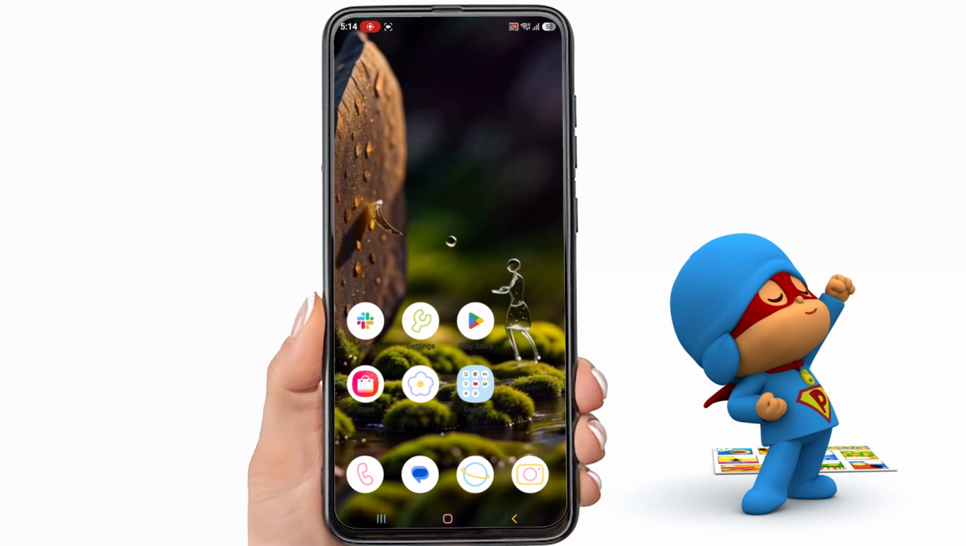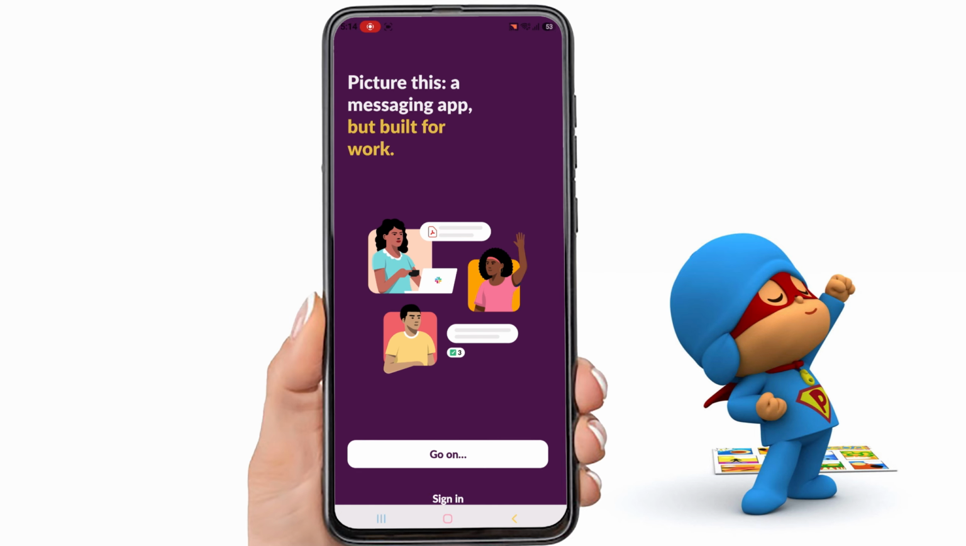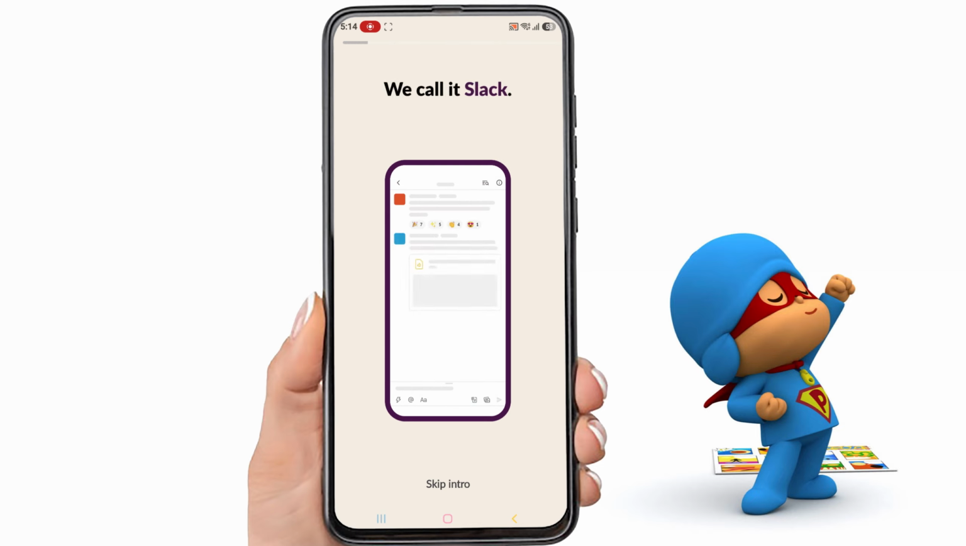Now open the Slack app. Tap Sign in if you already have an account. However, if you want to create a new account, tap Go On. Tap Skip Intro.